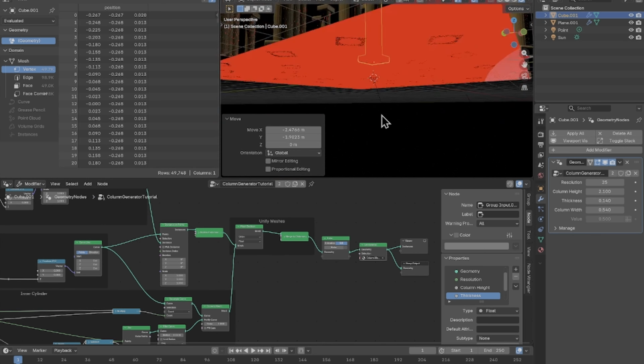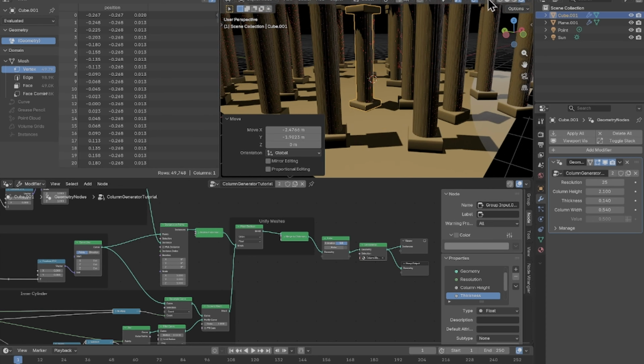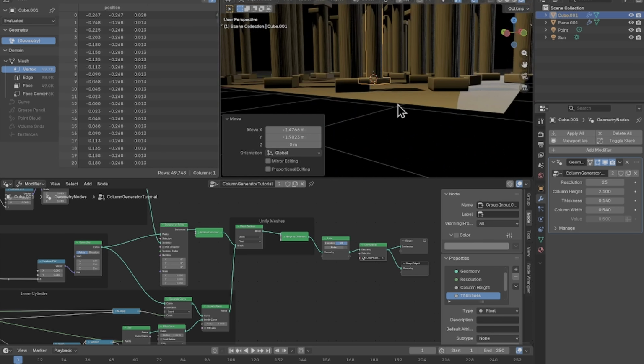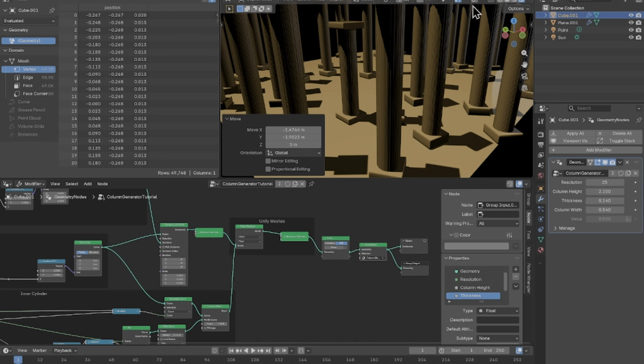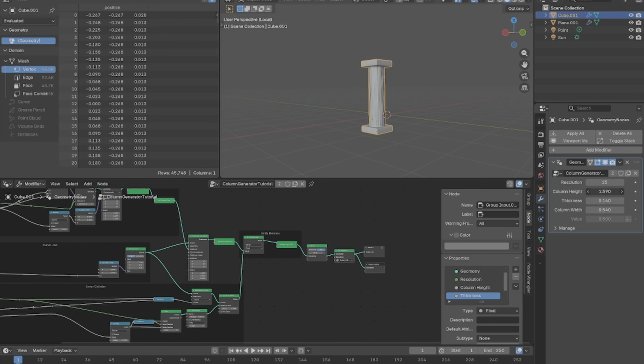All right. And if you're wondering what that red is, it's literally just I have face orientation turned on. If you see that, you don't like it, that just means that your normals are wrong and you need to fix it. So I think that is going to conclude the video for now.